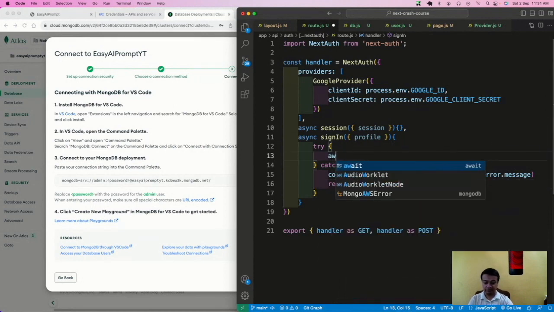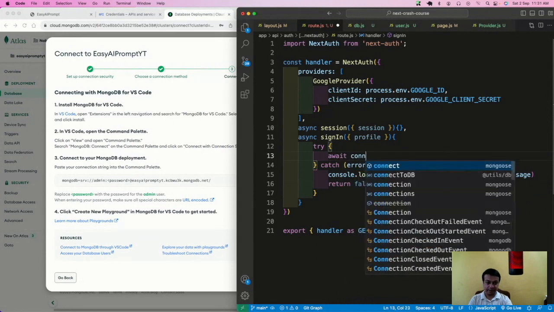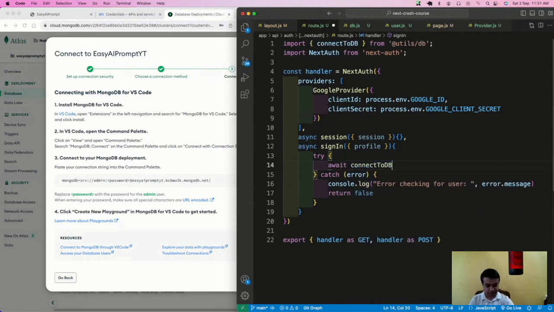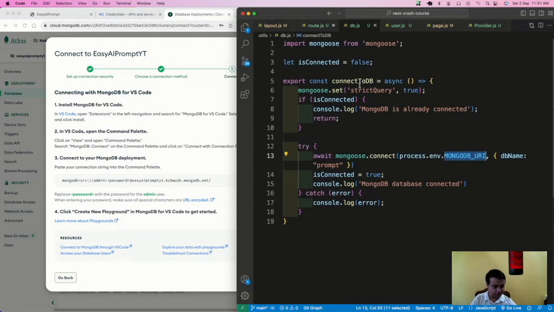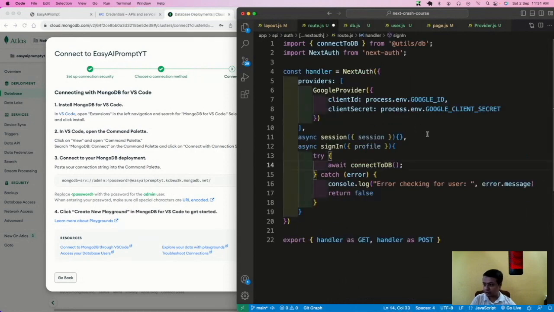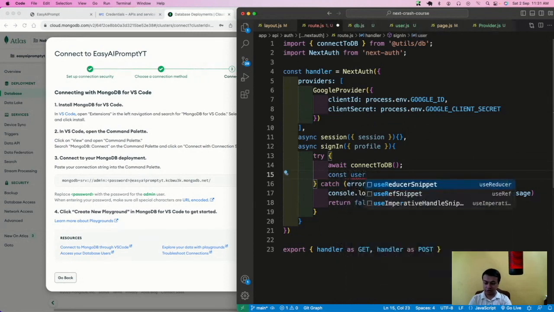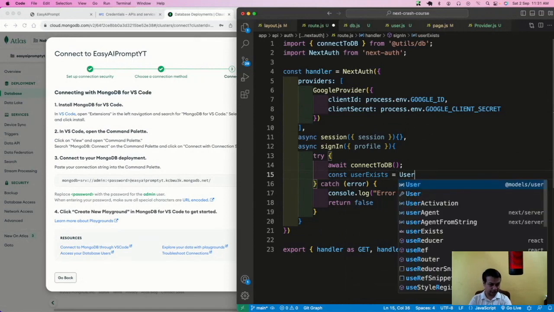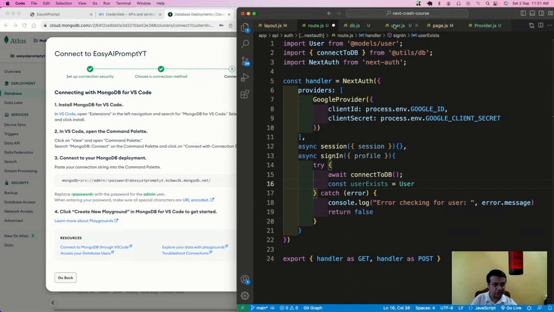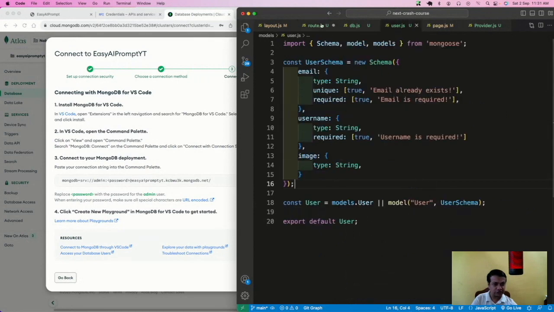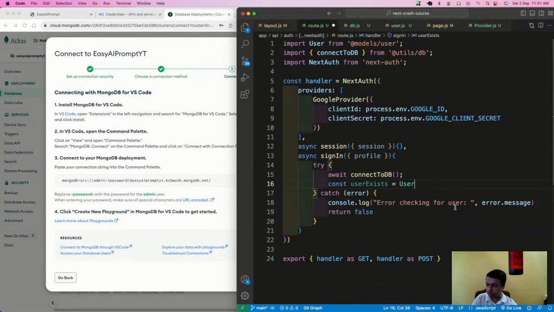And then await connectToDB. So what is this connectToDB? This is the file which we have created here, export const connectToDB. So we are connecting to the DB here. Then const userExists equal to user. So what is this user? User is this model which we have just created, and we imported this also.